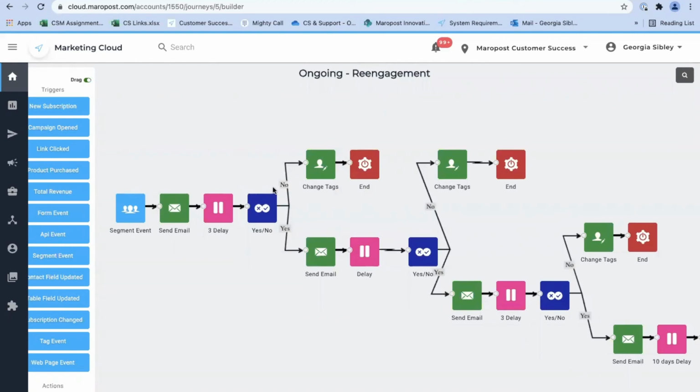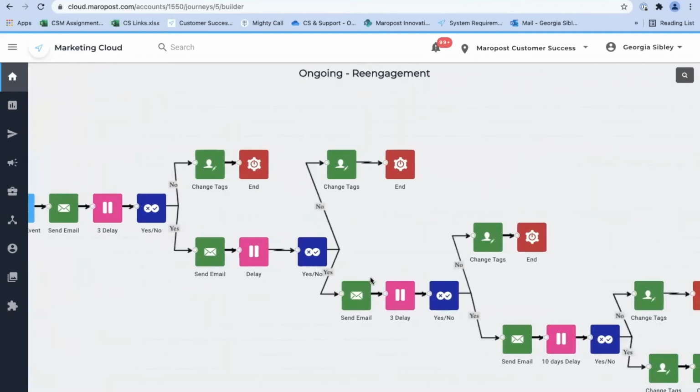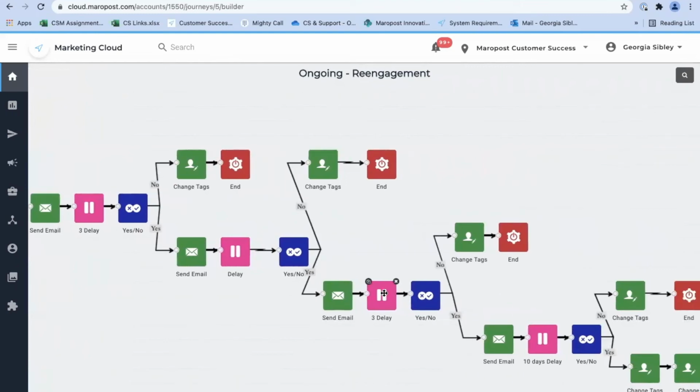If they are no longer falling into the inactive segment, we can add a tag saying that they've been reactivated and end the journey. So we'll do this for a couple emails in the sequence. Best practice is to have around 3 to 4 emails. Remember, things to keep in mind when working on your re-engagement emails is you should personalize these emails. Personalization leads to an increase in click-through rate.